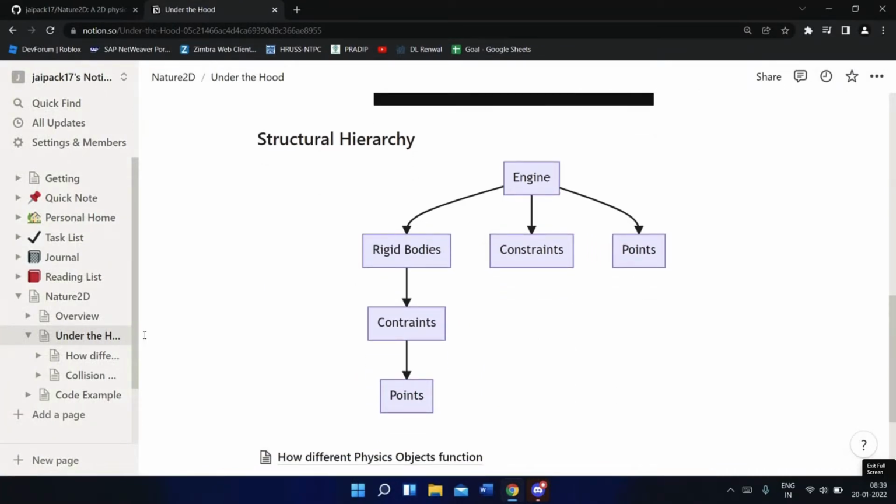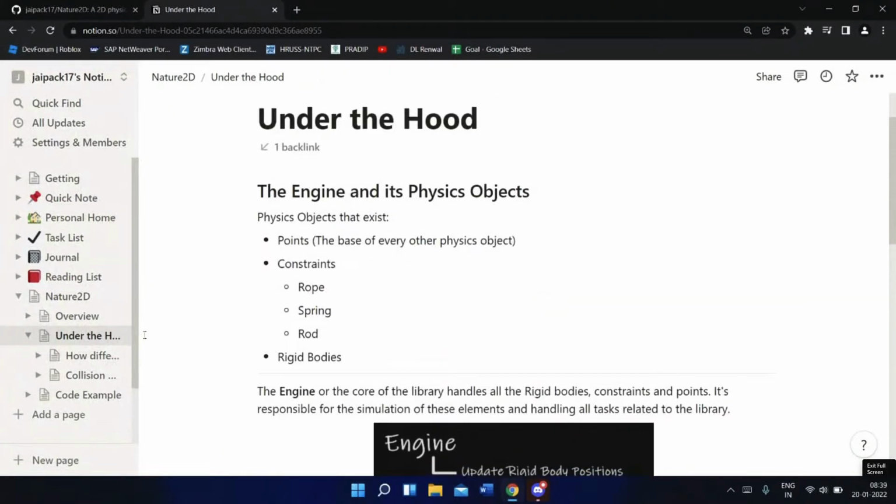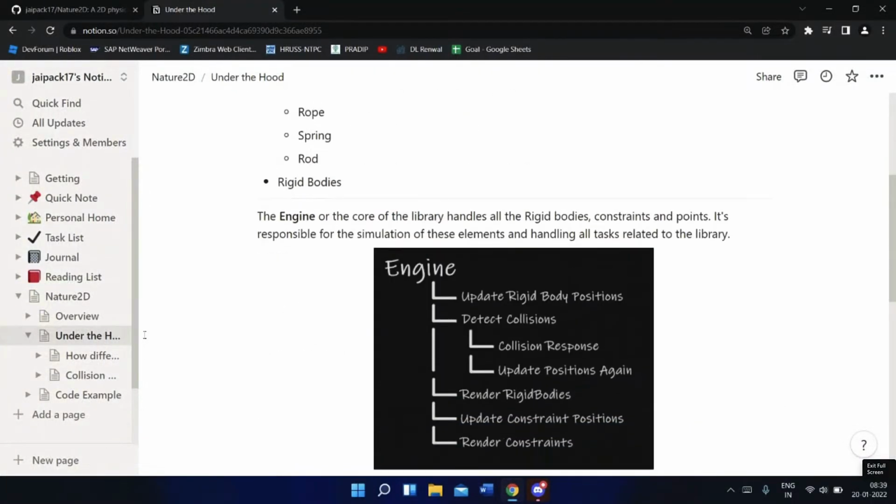Could I ask a question? Yeah, sure. You're explaining at the top that the points were fundamental and everything needs to be. I'm not sure what you mean by base. Like, would a square have 4 points, or like what? Yeah, so a square would have 4 points and a constraint would have 2. So you're connecting 4 points, basically the corners of the square, with these constraints. And so every other physics object is being made possible by the points. If points didn't exist, constraints or rigid bodies won't exist. Okay, yeah, I see what you mean.